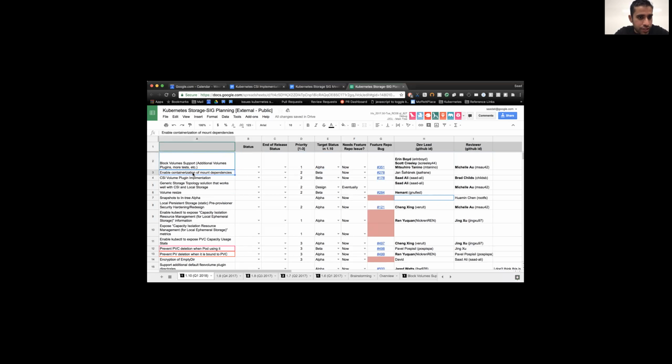Next up is enabling containerization of mount dependencies. Jan did work last quarter to get this to alpha. Do we want to commit any work to move it to beta? The last agreement with SIG-Node was that it will be alpha forever, just to enable tests in E2E, but there is a feature called MountPropagation, and that should go to beta because it is necessary for CSI. Right. Okay. So let's change this to MountPropagation.